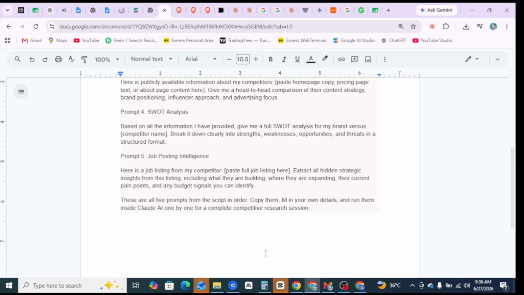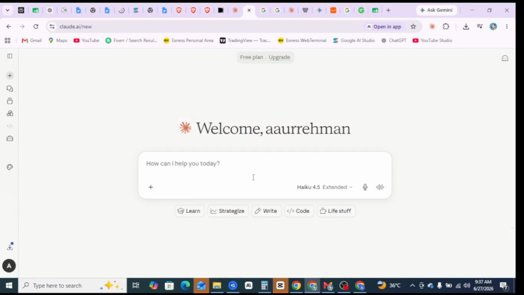Step 6. Mine competitor job postings for hidden intelligence. This is the most underused step in the entire process. Competitor job postings are one of the most underused competitive intelligence sources. They reveal what competitors are building, where they are expanding, their pain points, and even budget signals through salary ranges in listings. Simply paste a competitor's job listing into Claude and ask it to extract strategic insights. You will be shocked at what it uncovers.